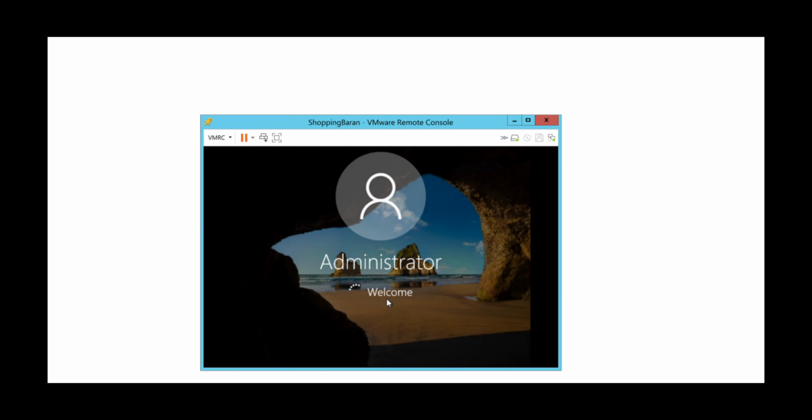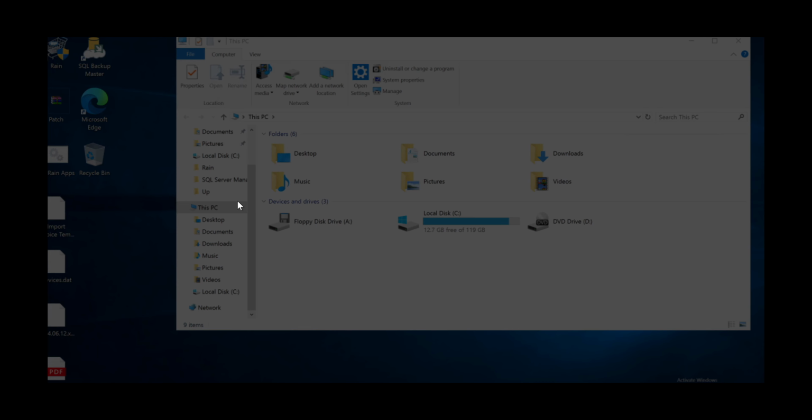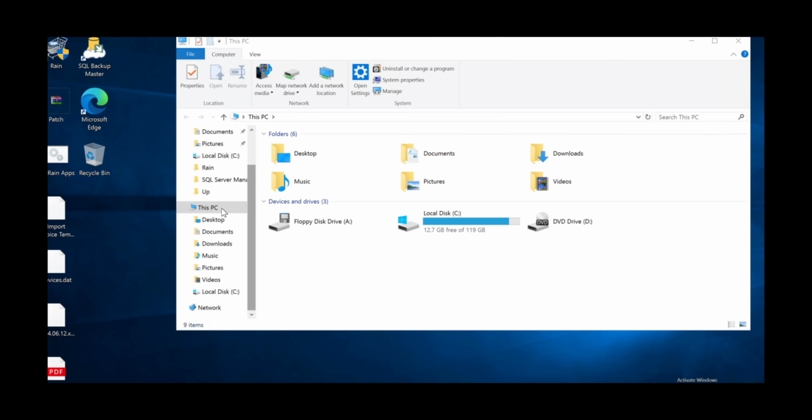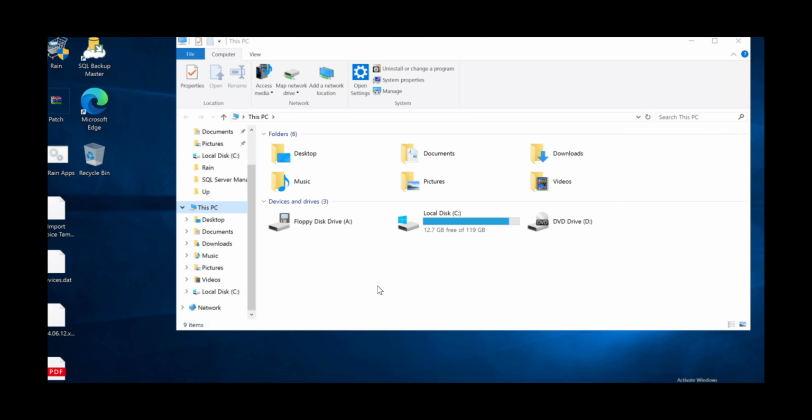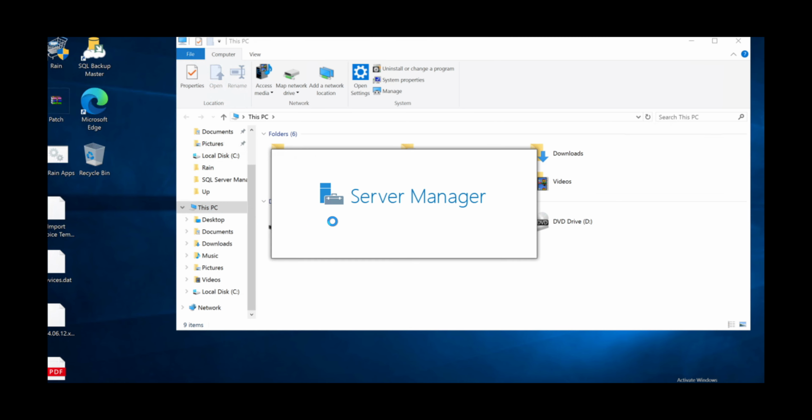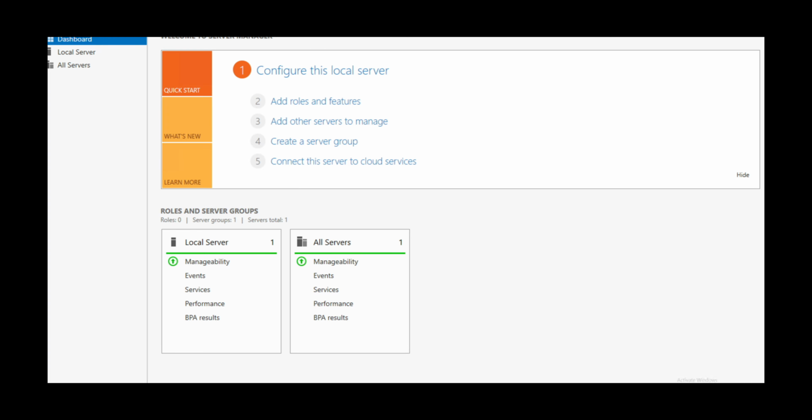Step 3. Checking the current disk status. Once the desktop is ready, open File Explorer and click on This PC. You'll see that the C drive still shows the old size. Don't worry, the space we added is there, but it is currently unallocated. To fix this, right-click on This PC and choose Manage.